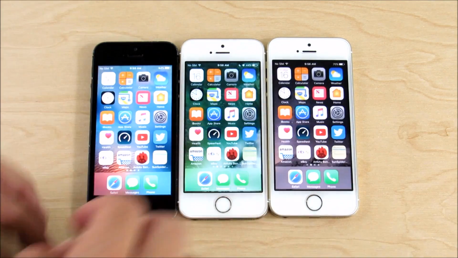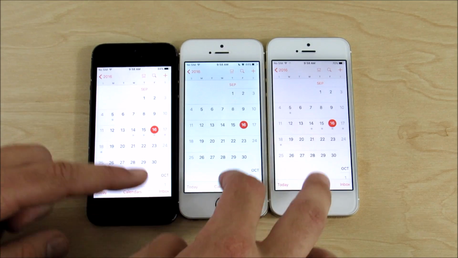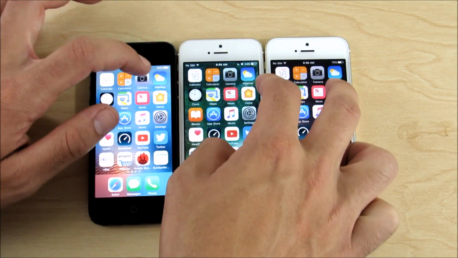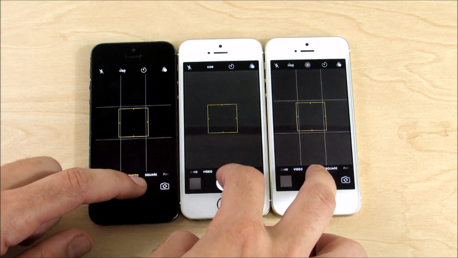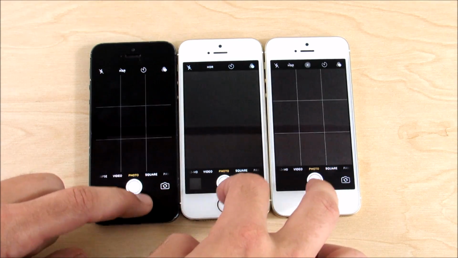Let's get into this application test right here. Let's start with calendar, and you guys judge for yourself to see which one opens quicker. Some are going to be obvious, some not. Calculator looked about the same in my opinion. Let's go into the camera section of each of these devices, and you can see that we're going to take pictures at the same time. Flash is off on all of them, so it should be pretty equal here.